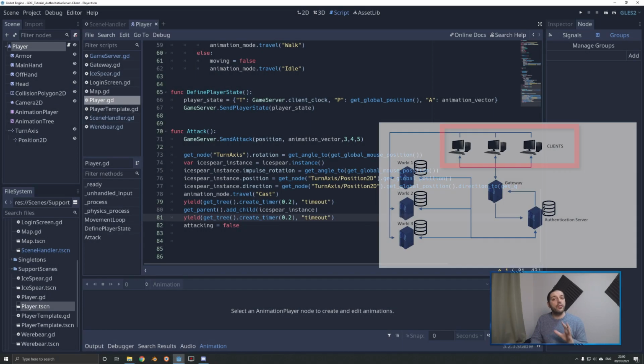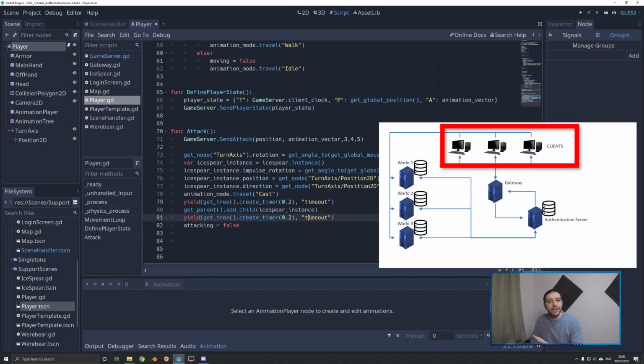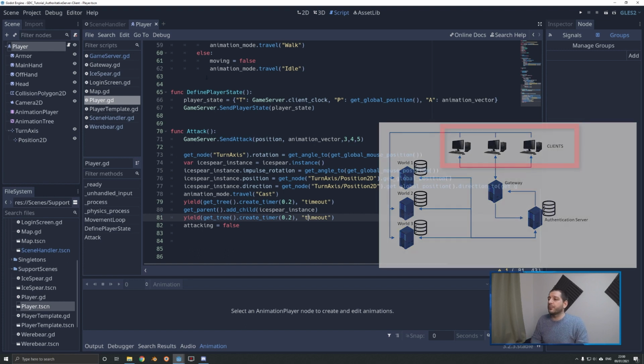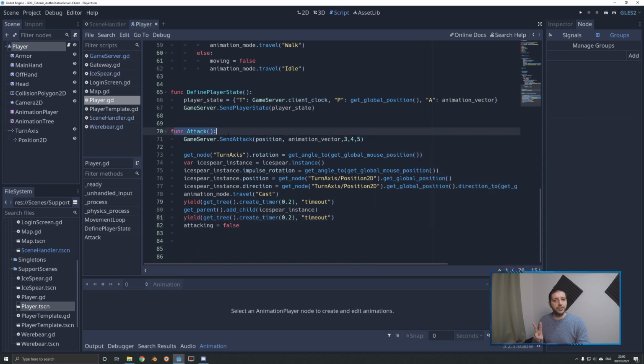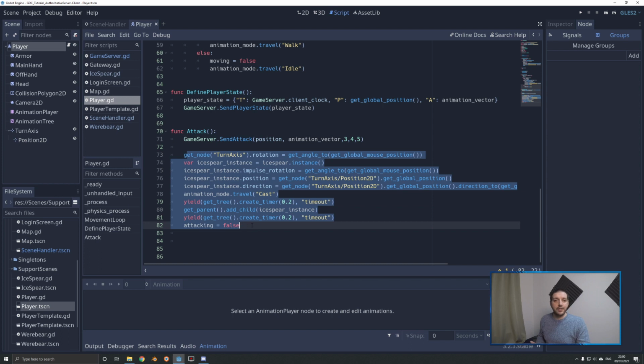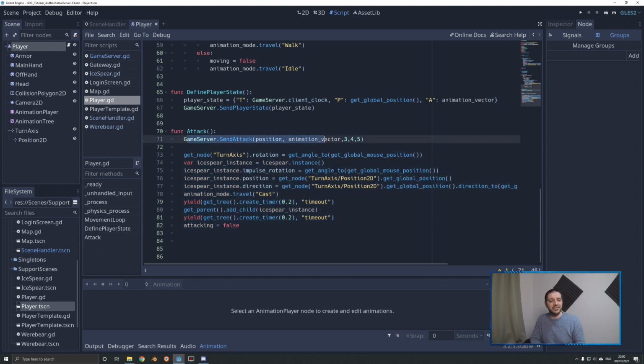I'm now on the client project and I'm looking at the player script. On the player script, we have our function attack, which does two things. It instances in an ice spear for this client, and it communicates to the game server that it has attacked, so that the server can inform all the other clients to instance in an ice spear as well. Now, on top of that, we also want the server itself to instance in a server version of that ice spear, so it can start taking over the collision detection system.